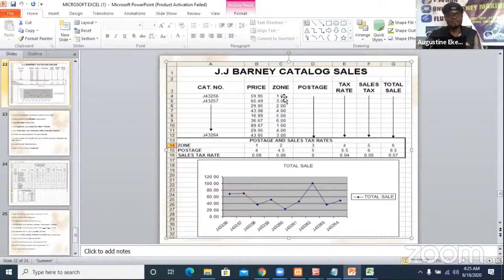If the zone is 1, what will be the postage? If zone is 1, the postage should be 4. Can you see it? The key is already telling us that whenever the zone is 1, the postage should be 4. So what am I supposed to write here? 4. If the zone is 3, what will be the postage, class? Can you tell me what will be the postage? 5, because in the key is where it's in there. If the zone is 4, what will be the postage? 5.5. Is that clear? Also, if the zone is 1, what will be the sales rate?